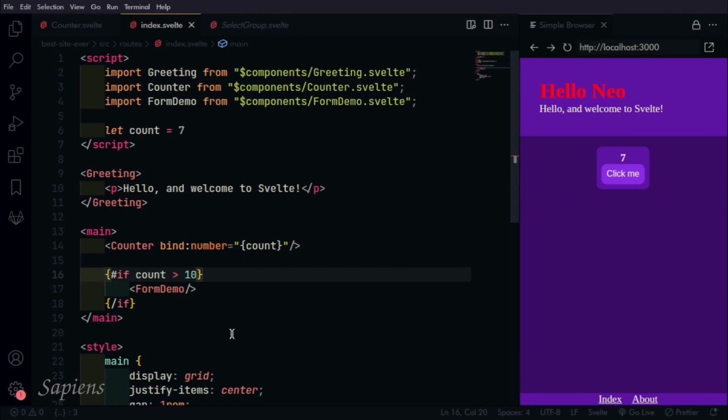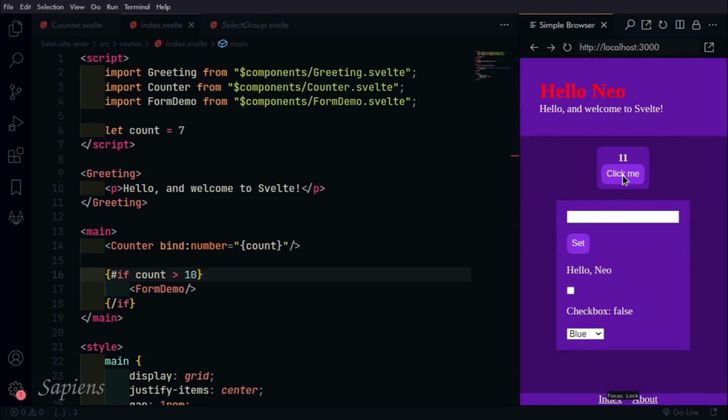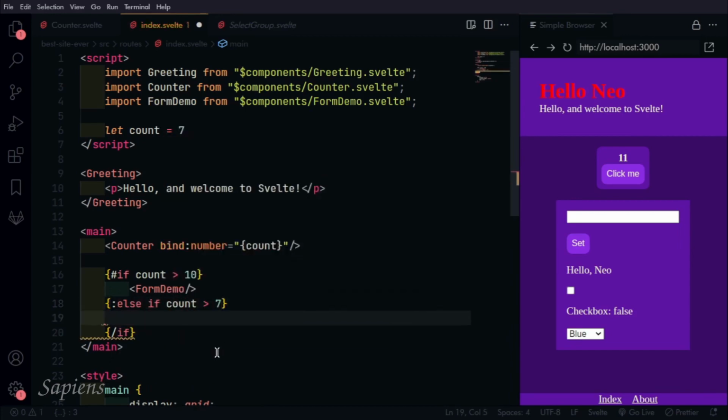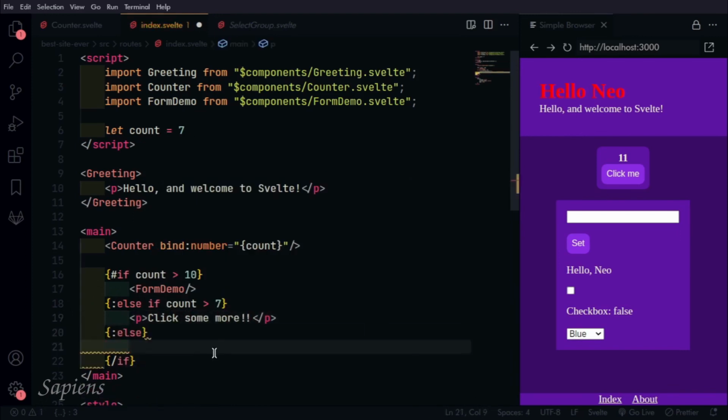At first, it won't be there, but when the count goes over 10, it will show up. You can also use else and else if blocks. For example, if the count is lower than 10 but bigger than 7, we prompt the user to click some more. And if none of these are true, we tell the user to click the button.